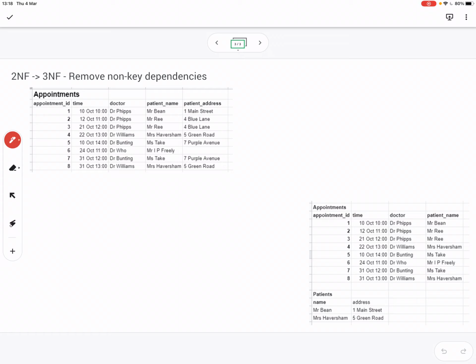The primary key here is just a single field. In this case, it's just the appointment ID. And the appointment ID has a time, so the time is completely related to the appointment. That's fine. The doctor is completely dependent on the appointment. That's fine. There cannot be any partial key dependencies here, because the key is only one field. So you can only have partial key dependencies if you've got a composite key. Patient name. Each appointment needs to know which patient it's on, and that's completely dependent.